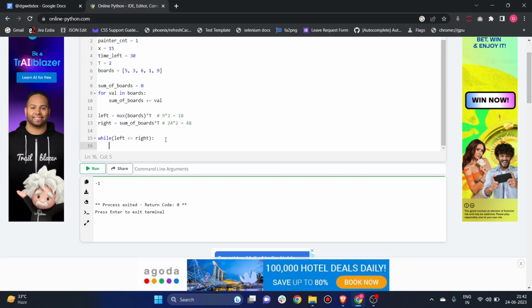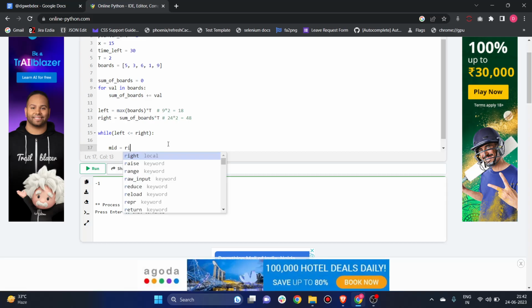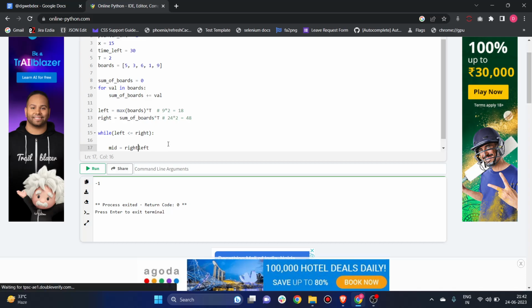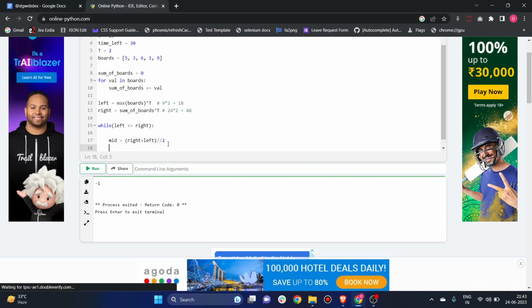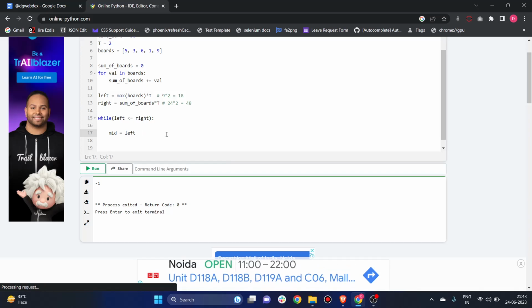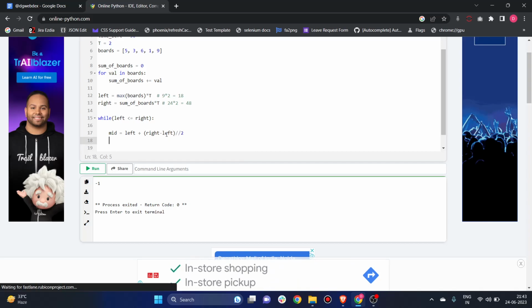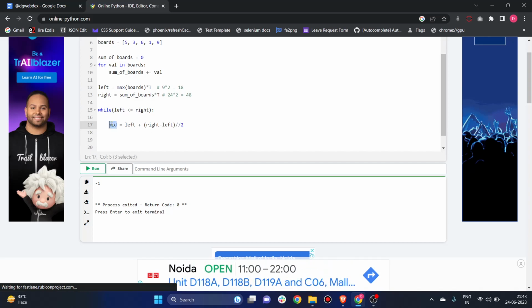We are going to search for a mid, right? Because binary search always starts from the mid and discards the other half. So mid is going to be right minus left, oh sorry, right plus left by 2. Okay, so our mid is going to be right plus left by 2. Now let me consider it in a worst case scenario to handle the edge cases: left plus right minus left by 2. Okay. Now this mid is actually representing the unit of time.